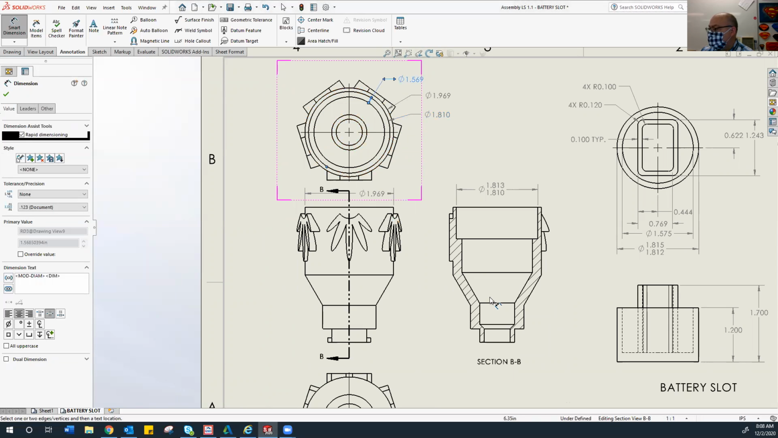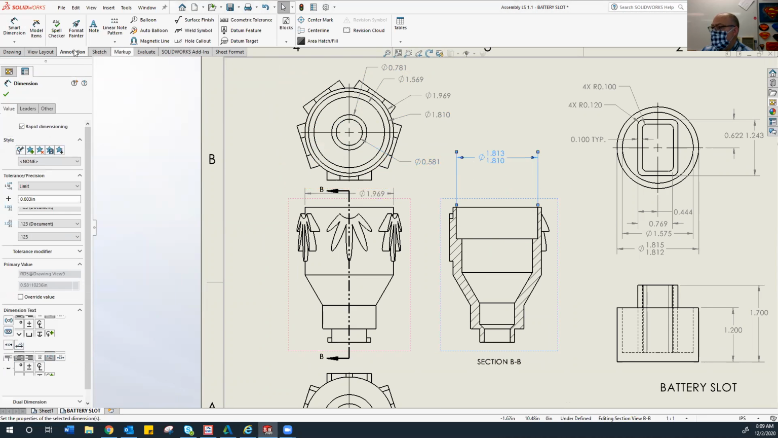Then down in the slot, we have this edge. And we'll do one more. I'm going to pull that over here. Those correspond to everything down in this view as well. And so if I'm going to smart those out and dimension them out, they would look like this.